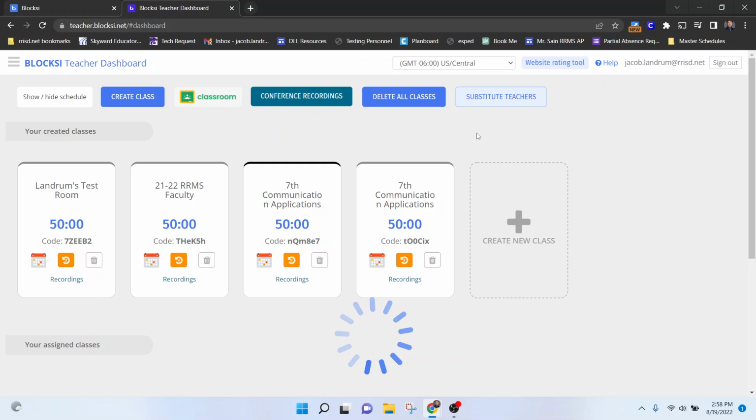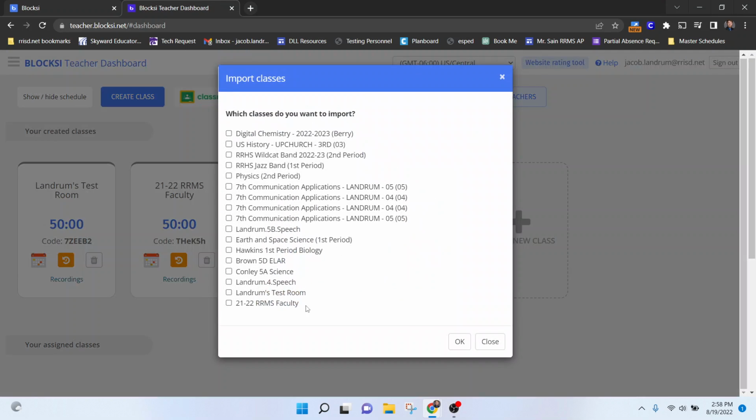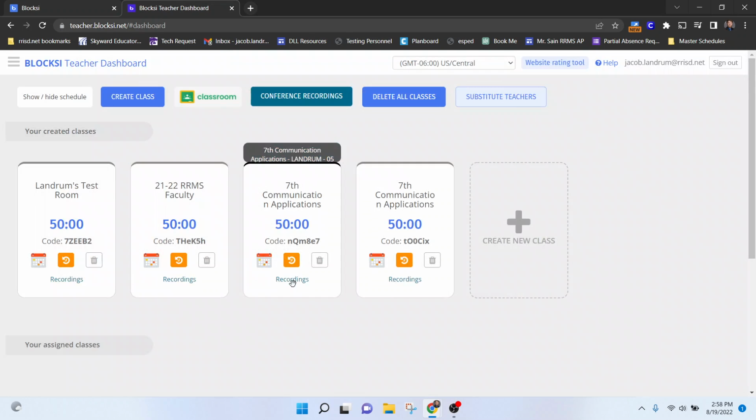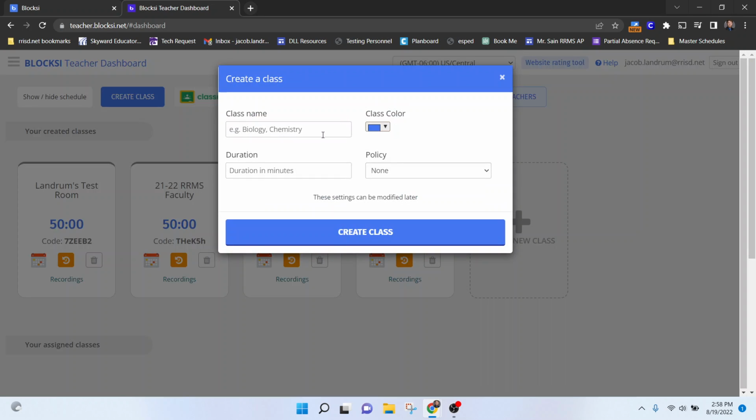When you do this, it'll pull them all, and it'll give you every one that you haven't already imported. So these are all the ones that I just happen to have. If you want to bring one in, then you just click that one, and then say OK. But you also don't have to do it this way. If you have a group of kids you need to monitor for whatever reason, you can just click this big button that says create new class.